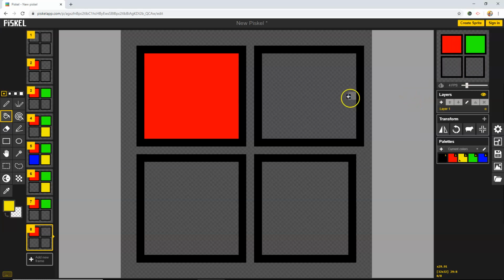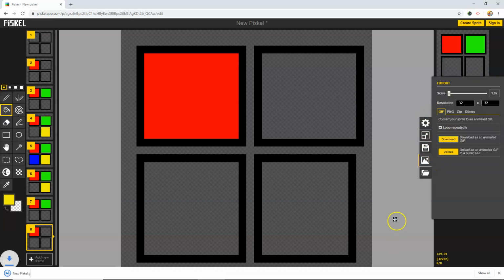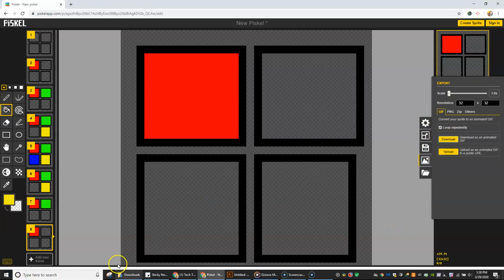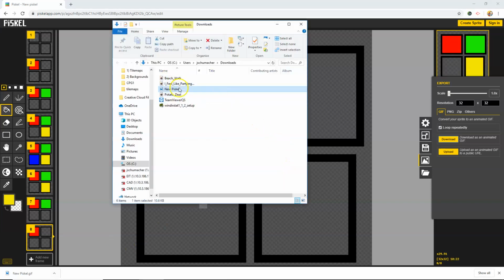What I'd like you to do, create an animation of your own. You're going to come over here to export. You're going to export it as a GIF. And click download. Notice that it did download in my bottom toolbar. I'm going to click Show in Folder, and it should be in my download folder, and it is.